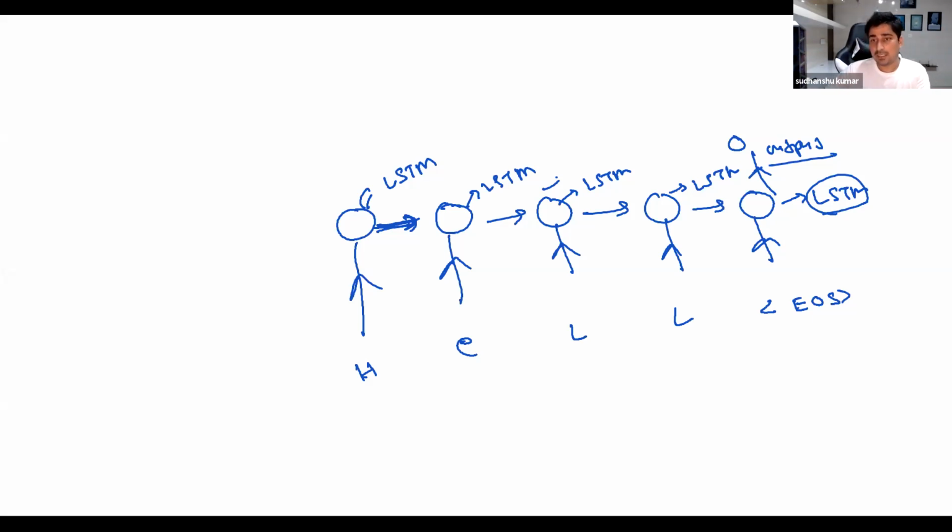Is the number of words equal to the number of LSTMs? No, it depends on how I'm trying to create my tokens. Seshu is asking whether the number of words is equal to the number of LSTMs. No, it depends. Suppose I have 10,000 words. Just try to imagine it this way.